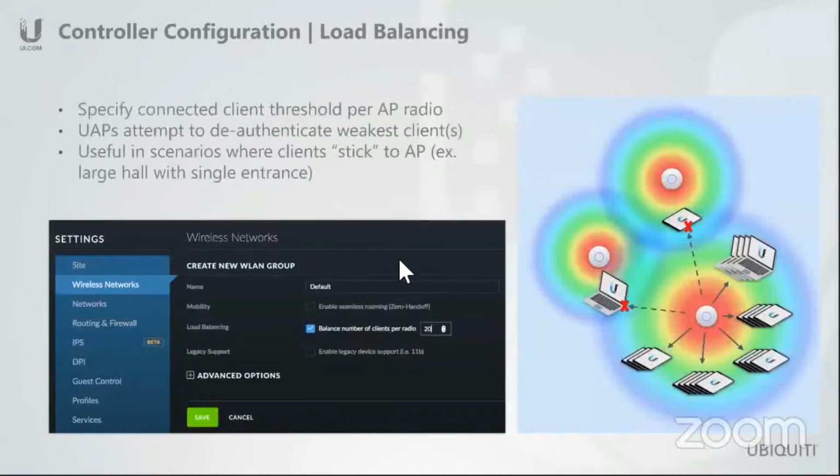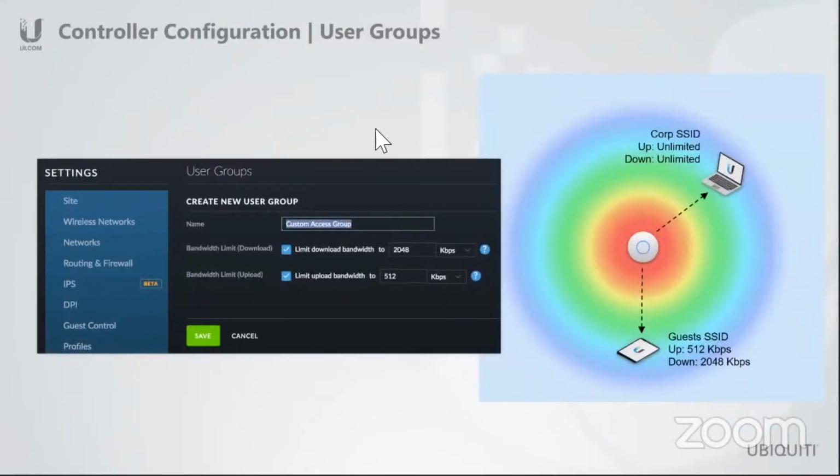We're going to talk about load balancing. What is the value of load balancing and how is it done in the UniFi controller? We're going to talk about user groups. How do you set bandwidth limits? You may have different groups, and you want to set different bandwidth limits. For example, for guests, you may want to set a limit on how much bandwidth they can use. You can definitely do that as well.